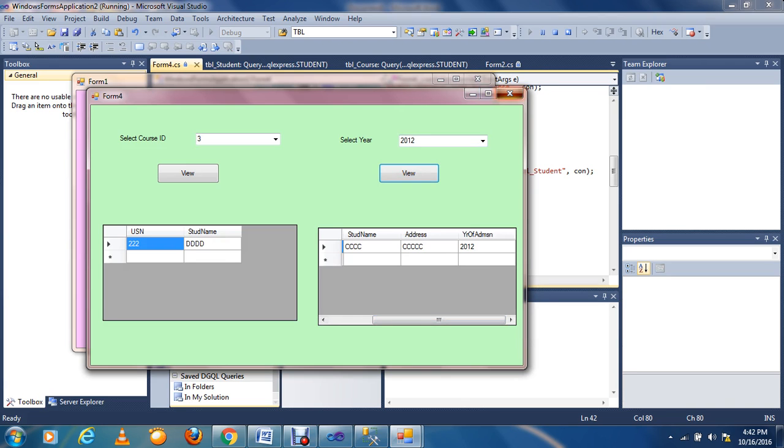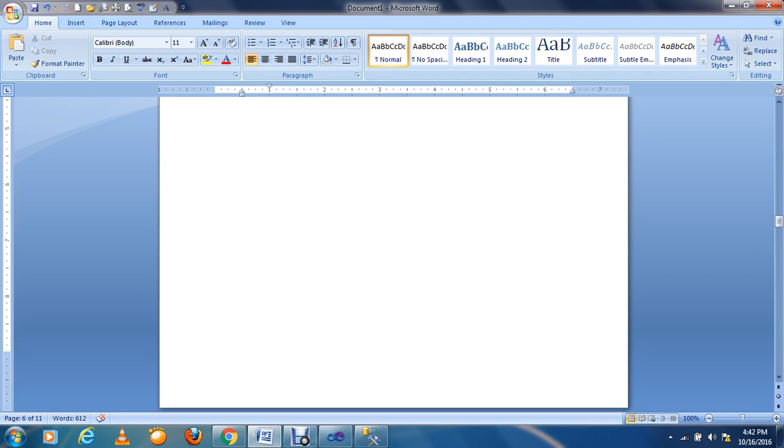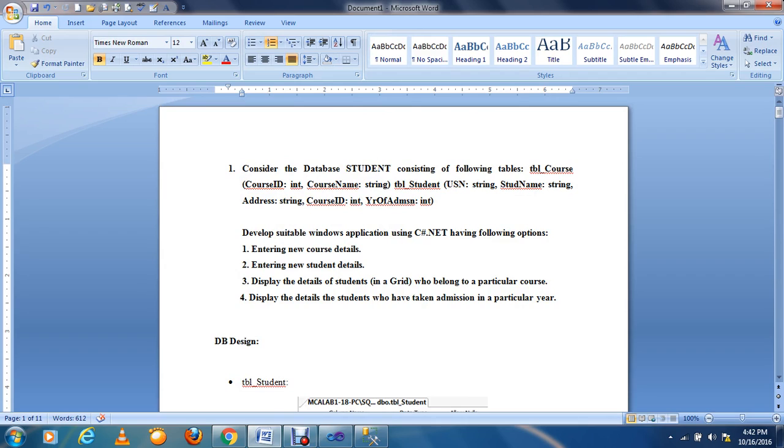Yes. This is the first program I have executed. The first program considers the database student. So I have created a database. In that I have created 2 tables, table course and table student. In table course I have added the columns course ID and course name. Course ID I have made the primary key. Then for table student I have added USN in column name. The column names are USN, student name, address, course ID, year of admission. Then for entering new student details and new course details we need windows forms.